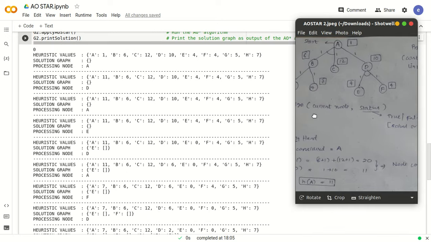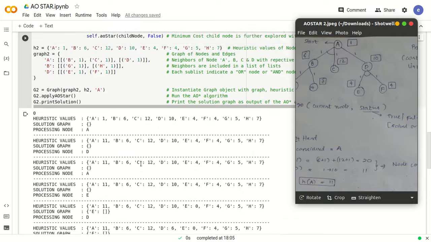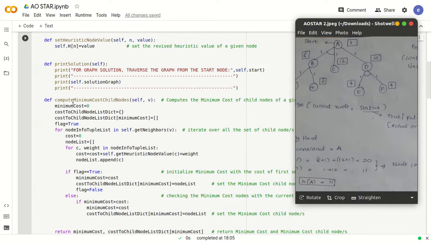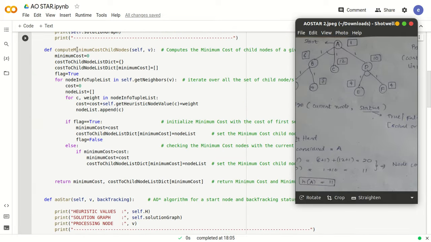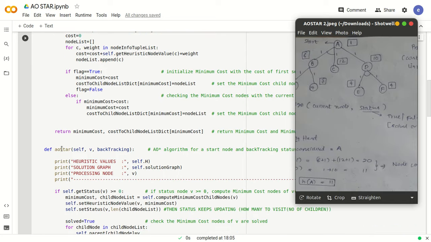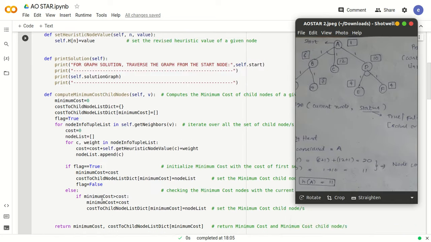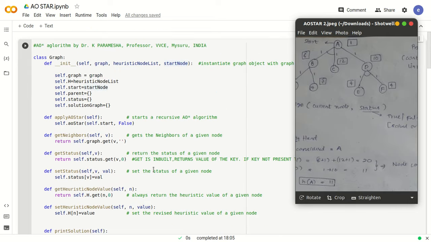Now we have understood how this is working. Let us now understand the major two functions, as I said, compute minimum cost and AO star. Now let us understand the AO star function first. When will this AO star be first called? It will be called in this particular line. It is called on the start node.